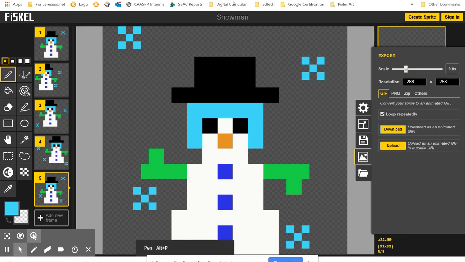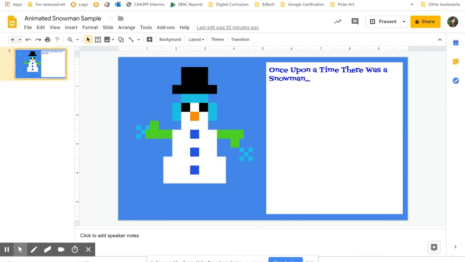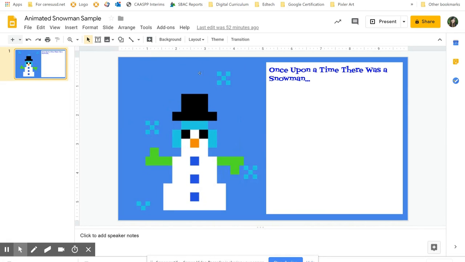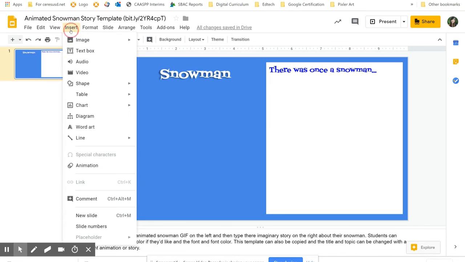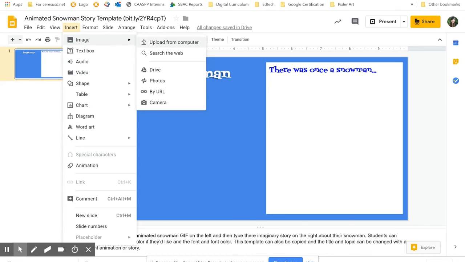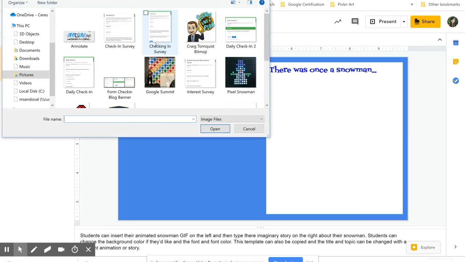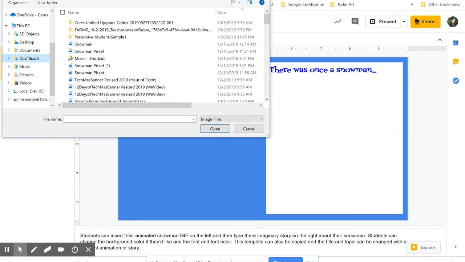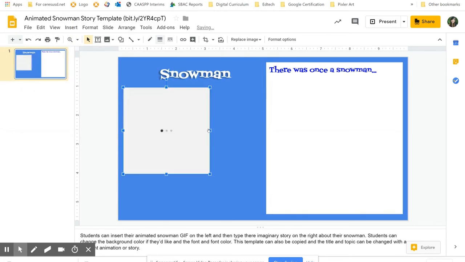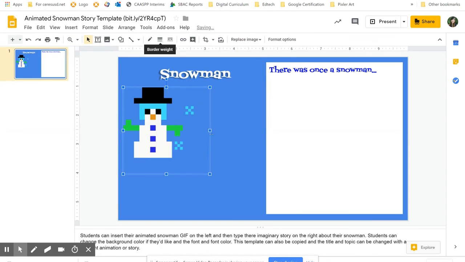And now what I can do is go back to my, this is the one I made. I have a template here too that I can show you how to pull that animated GIF in. So here's the template. I can go to Insert, Image, from computer. Okay, it went into, I believe, my downloads. Yep, and here it is, a snowman. Hit open, and there is my snowman.